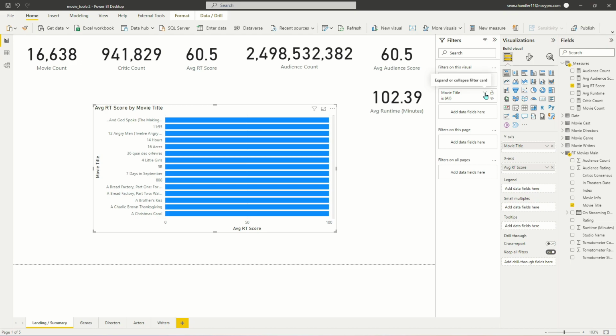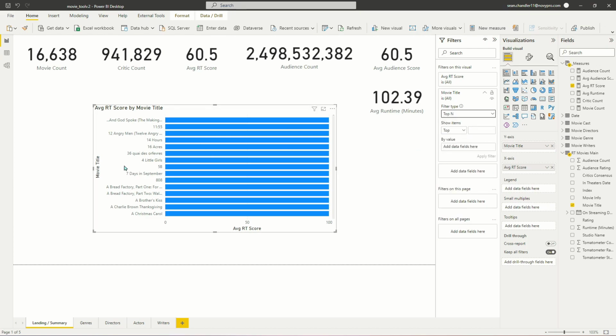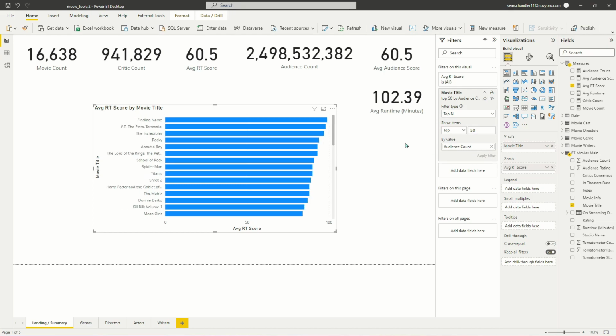So what we can do here is specify that we just want, for this visual, the top 50 movies. And then a way of filtering this, it might make sense to just use the audience count as kind of a threshold for looking at the most popular or significant movies in the data set. And immediately, you'll see, okay, suddenly this bar chart is a little bit more intriguing to look at. You can see that there's a lot more variety to the average RT scores here now that we're just looking at the top 50 movies based on the number of audience members who evaluated them.